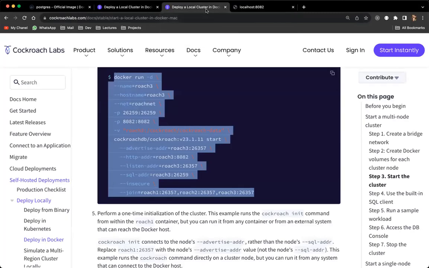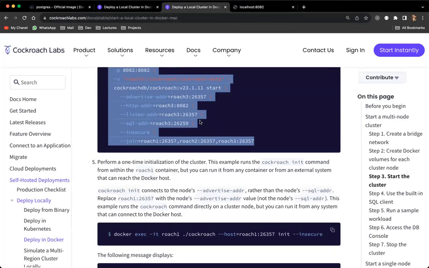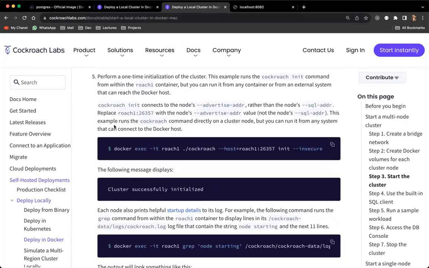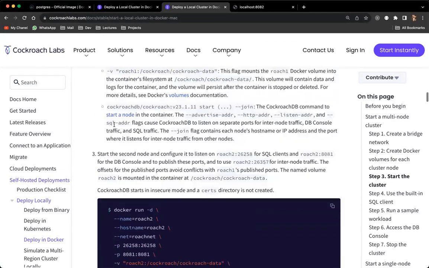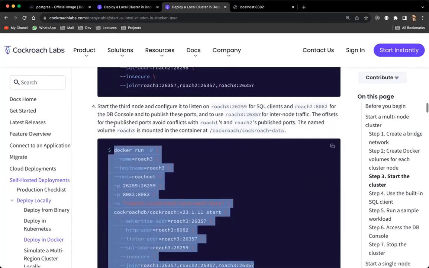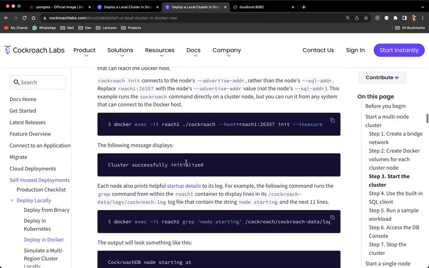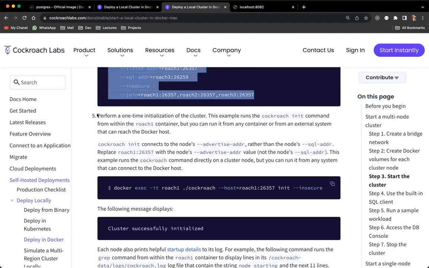So let me get the manager IP address so we can create. So still the initialization did not happen. So we will go to the next step. So we have three containers running on our machine. So that's good. And we need to perform a one-time initialization for our cluster.